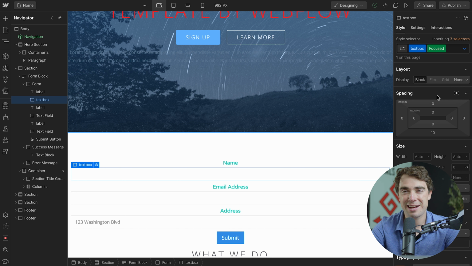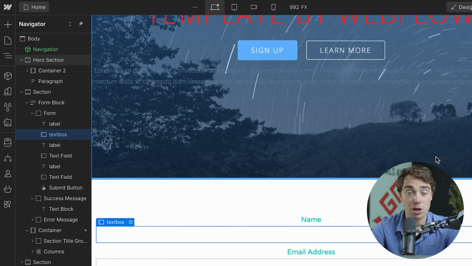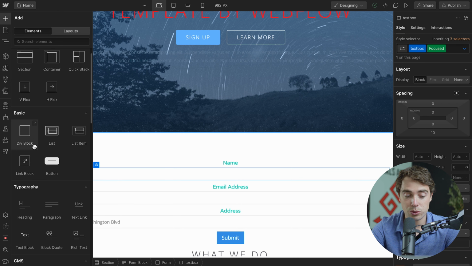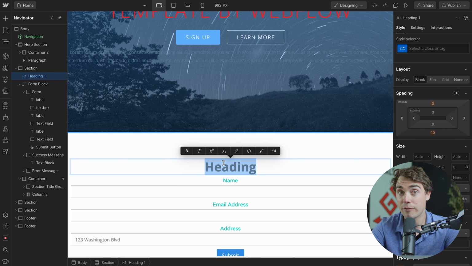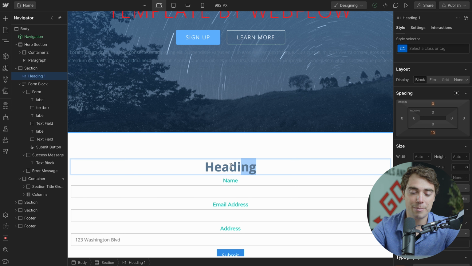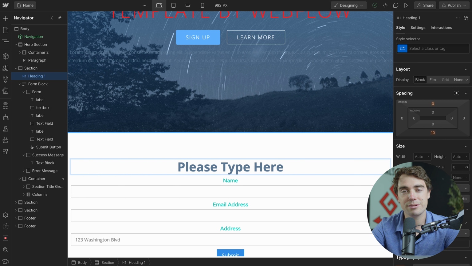Now remember, you guys can actually drag other elements into the form as well. So if we go to the plus button, scroll down to heading, drag it in here, boom. Now we have a heading appeared in our form and we can make it whatever we want. In this example, I'm going to make it please type here, and boom. You can also select images or buttons, whatever you want them to be.